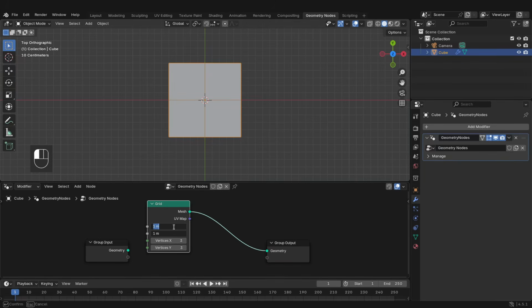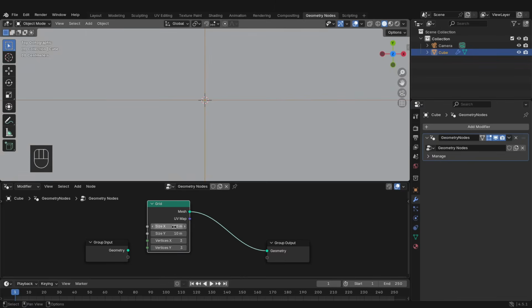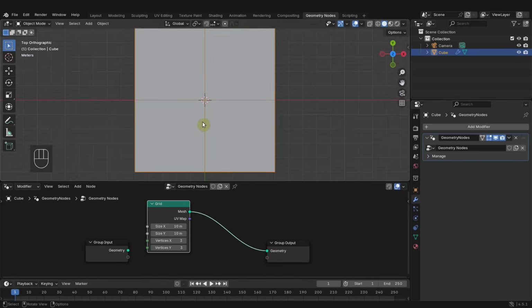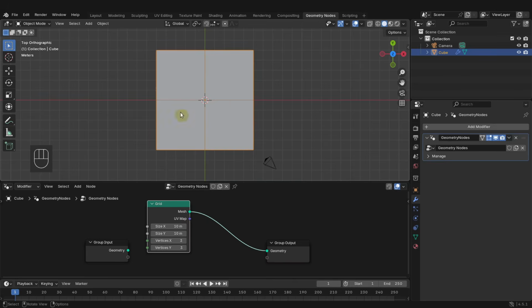I'm just going to click and drag in both of these and type 10. And then scroll out with my mouse wheel. So now it's 10 meters by 10 meters. And then our vertices, I can click and drag down and then drag to the left or right to add more subdivisions. As you can see here, it gets more resolution, essentially, more geometry, and then less geometry as we go. So I'm just going to type in 10 to start with.